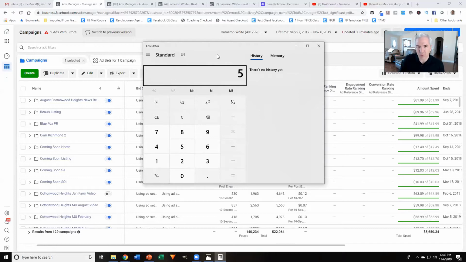If we spent $5,650 and we were able to have people see our message 522,000 times, the cost per time that people have seen your marketing message is just barely over 1 cent. Do you see why Facebook ads are an absolute steal? My opinion is if you're not using Facebook ads to market your business, you're absolutely missing out.